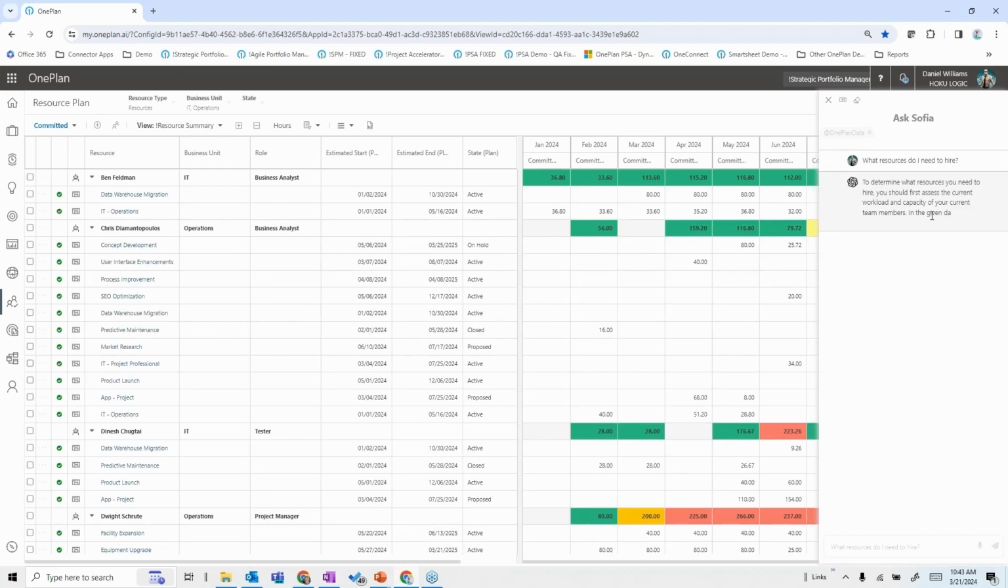It's telling me I first need to assess the current workload, etc. So it's giving me the things I need to consider. And based on the table data provided, it says that I'm short on the business analyst side of things and overage in certain months during the year. I need to hire additional business analysts to help, etc.